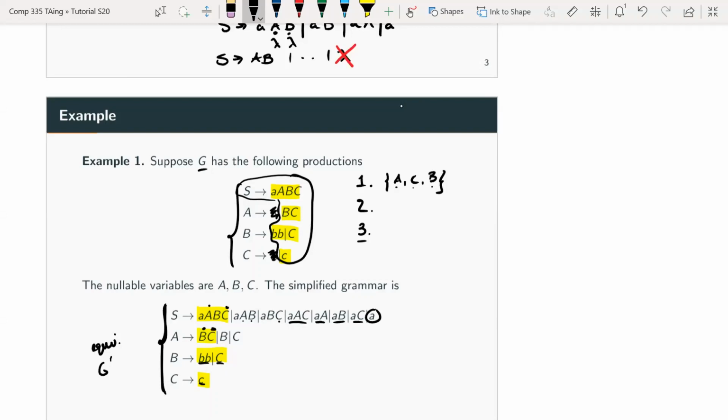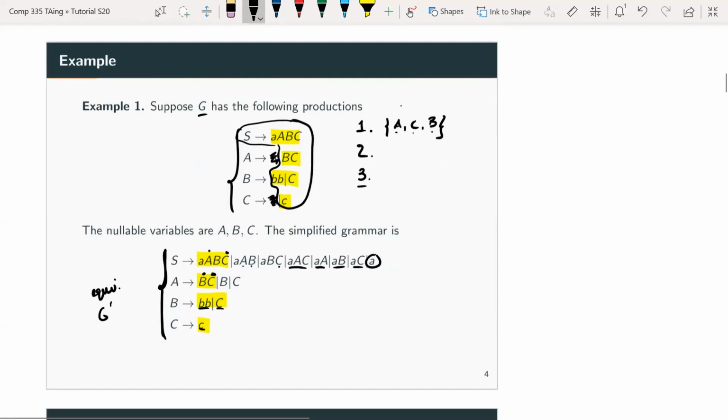So the question is, what if instead of C gives me C, I had C gives me lambda? Would I still remove that? Well, yeah, you would essentially remove this guy, and you would replace the C as we just did before. So you would completely remove that production rule.